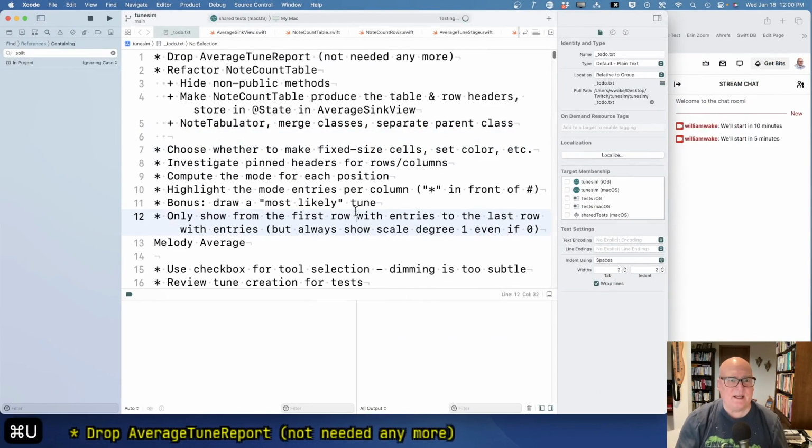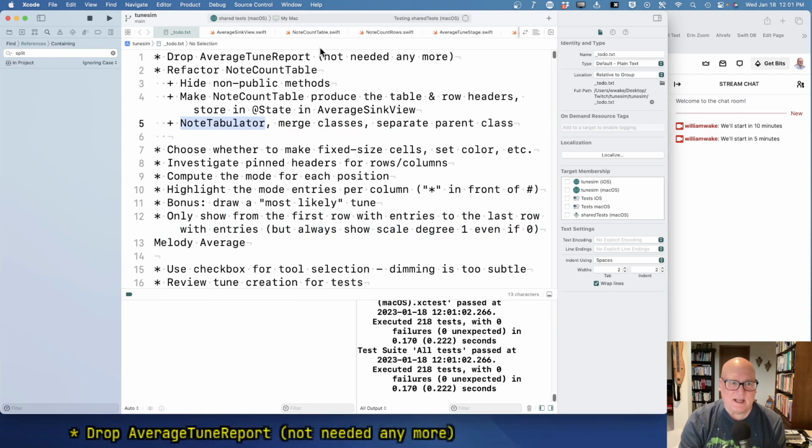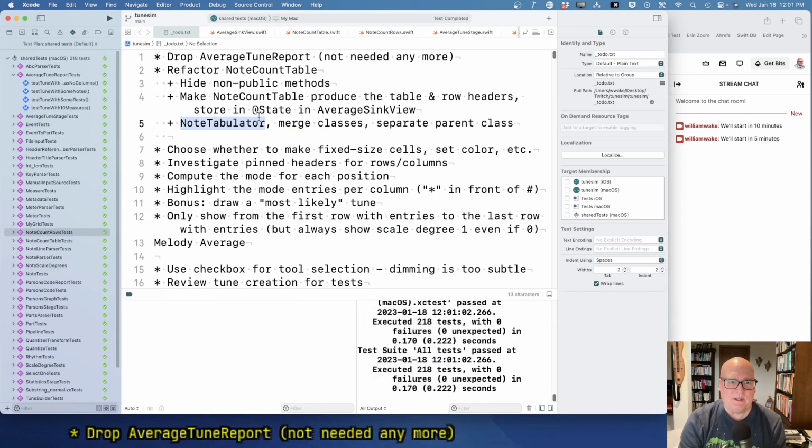All right, I haven't run tests yet. Let's do that. And this morning I had an insight. We have this thing called the note count table. I think maybe that thing should become the note tabulator, or maybe note counter, but it's really doing the statistical work of finding these things. And we're going to ask it for modes later. And maybe we would not ask it about which entries are completely empty and stuff like that. So we've got to change that name.